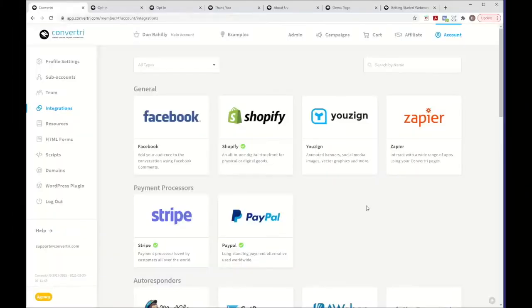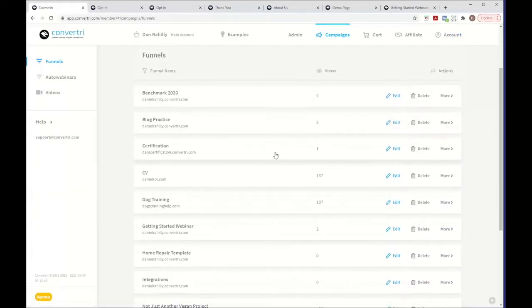Okay, so Craig's asking if I can show you how to use our split test feature. I think that's a great idea, Craig, because it is one of the more important features in Convertri, and it's something that we've updated recently as well.